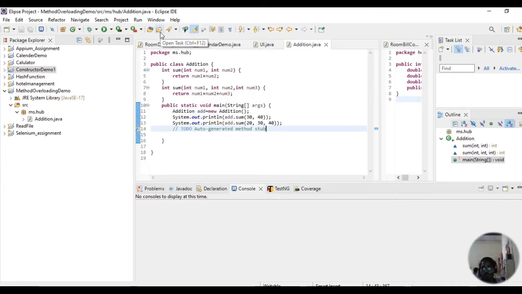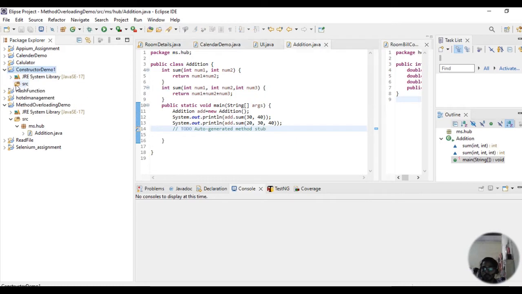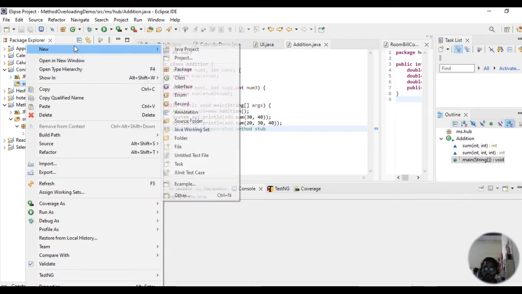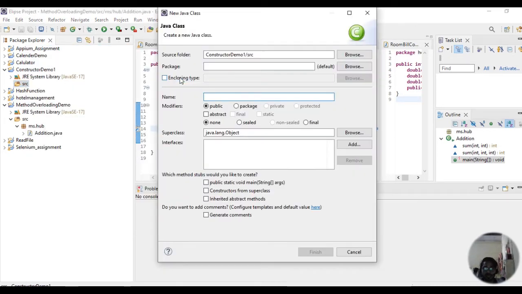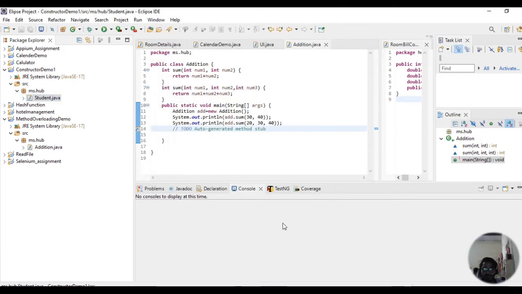In this demo, in the src resource folder, I'm going to create a new Java class. You may write any package, so I write ms.hub. You may write anything, so hub, otherwise you can write ms hub. Okay, so hub. Here I write the class name Student, and finish.